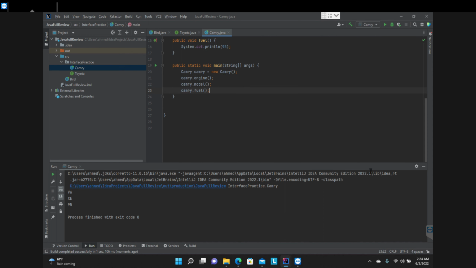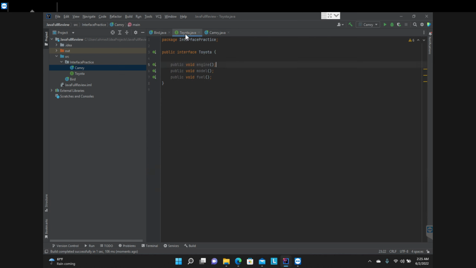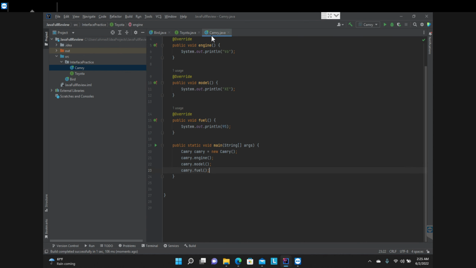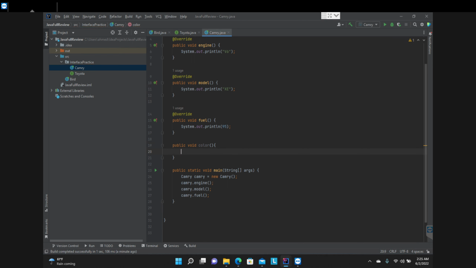Now, here's one thing. If you think about it logically, the Toyota interface makes sense because every Camry is going to have an engine, it's going to have its model, and it's going to have fuel. But what's specific to this Camry that could be different from another Camry? The color, right? You can have color different. So you can make a method here, public void color, parentheses, not semicolons, braces. Now let's do Sout red.